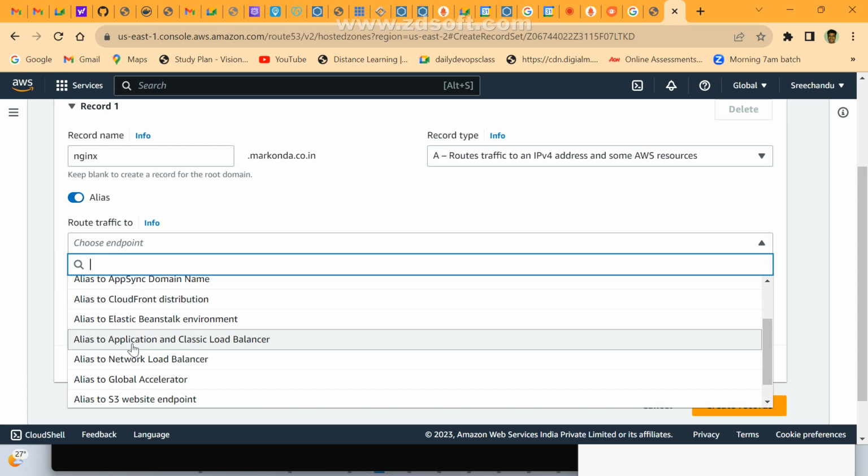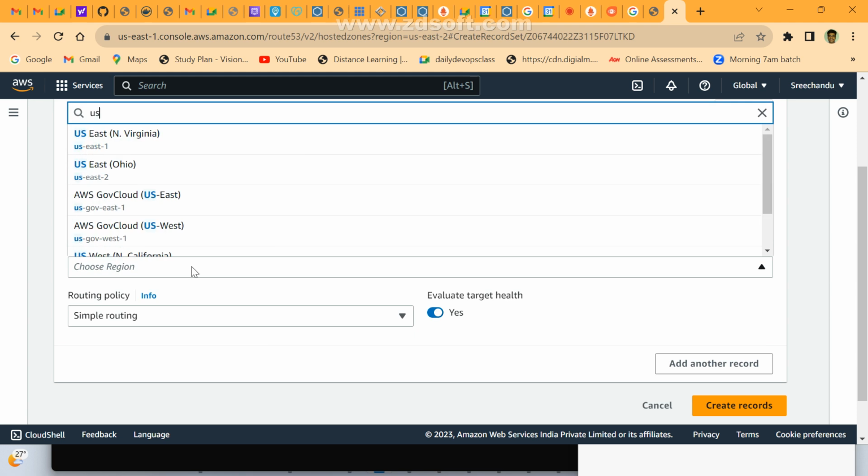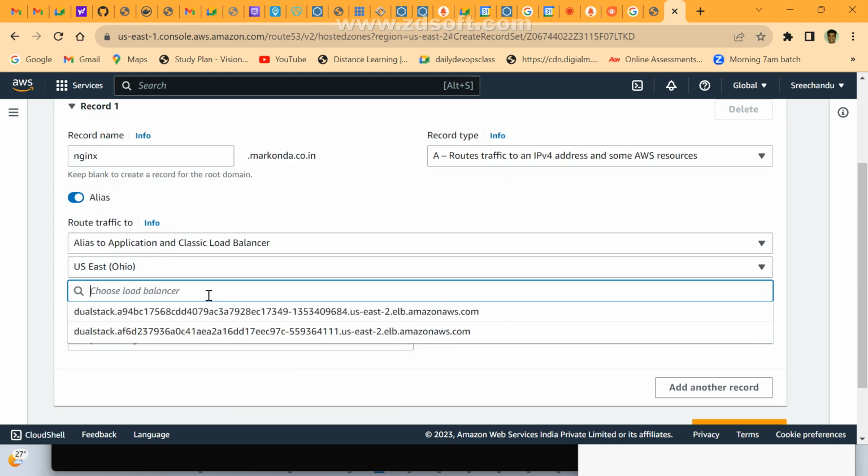Try to observe and tell me which one here: application or classic load balancer. Try to understand, this is an interview question. Nginx is which type of web server? An application HTTP web server. Nginx is also one type of HTTP web server. What is the region? US East 2. Now, I said it, right? Try to remember which one I said.